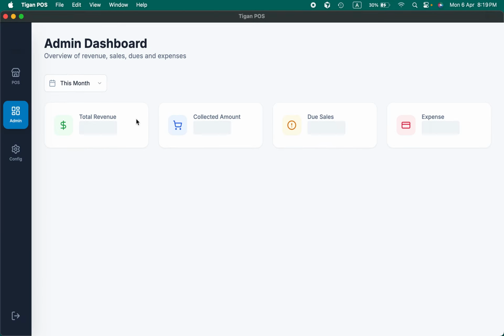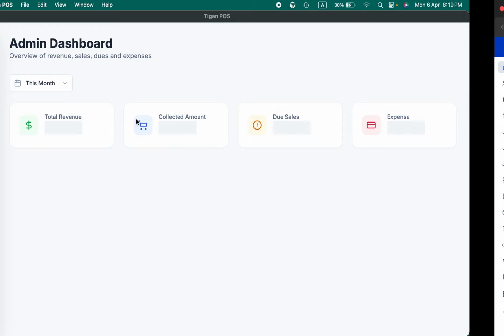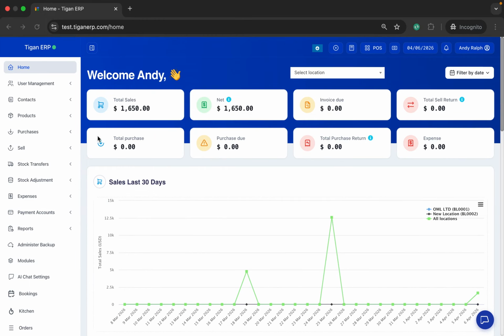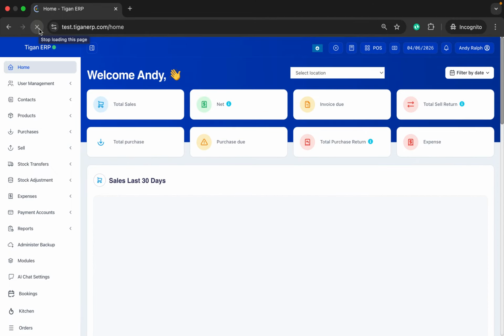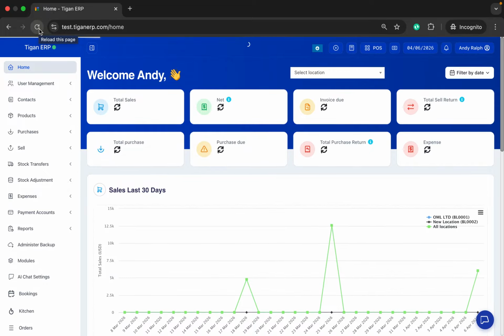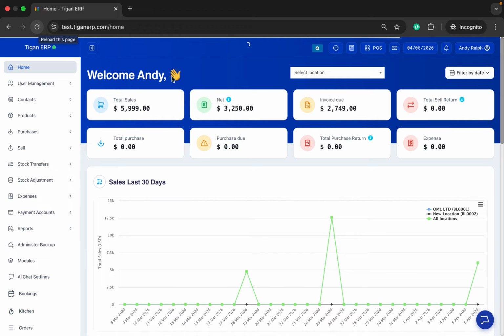Let's move to the dashboard panel to see whether the sales are loaded on the panel or not. Previously it was showing 1650. Let's refresh it. Now the sales data is also loaded here.